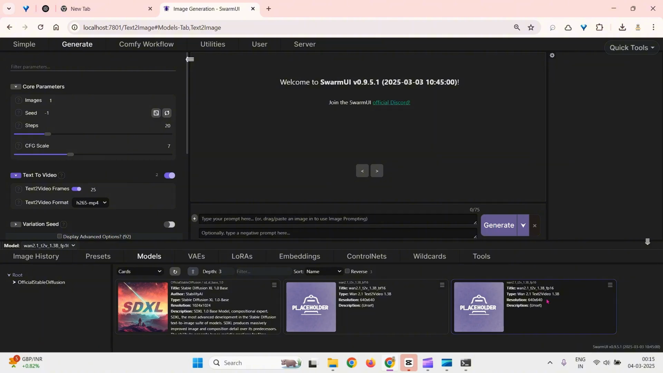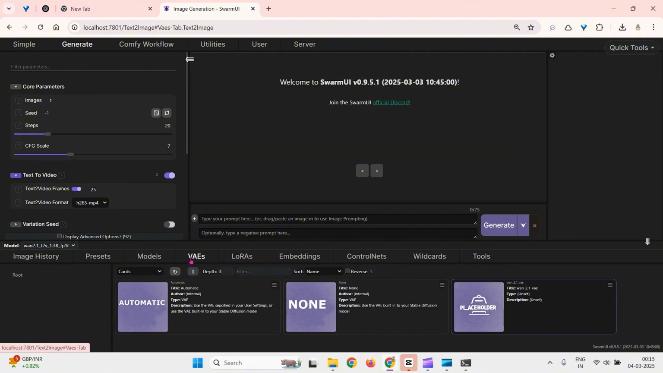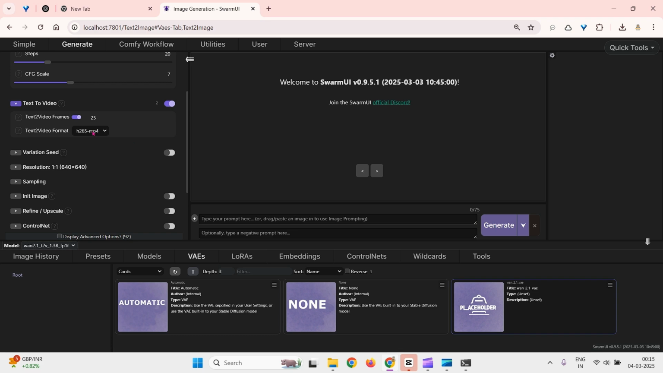So we are going to use Wan2.1. Click on VAE. We have the VAE in place. Then in the models, we're going to choose FP16. If you don't have this model, you can download and keep it in the models folder. Next, we are going to make this on text to video. So we're going to put 25 frames, and this video format is something you can choose. I prefer to go with H.265 MP4.